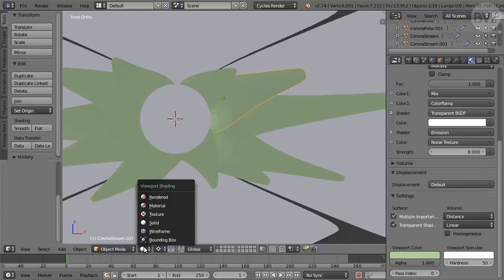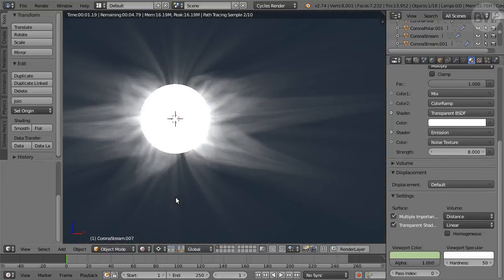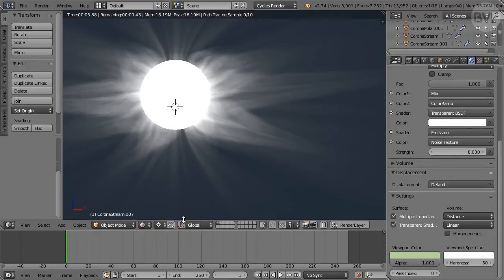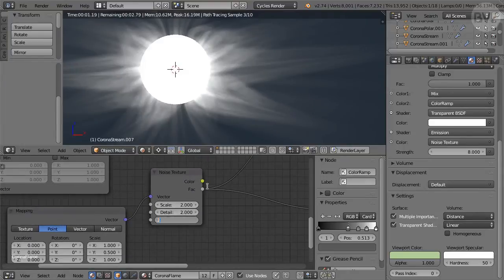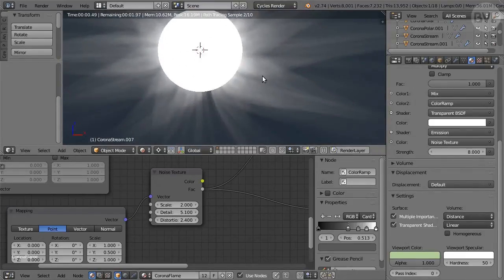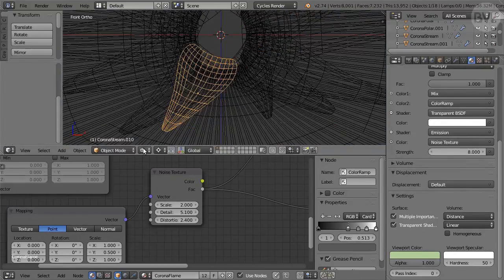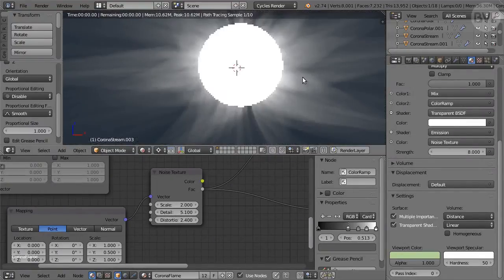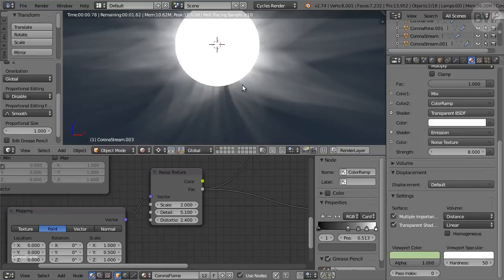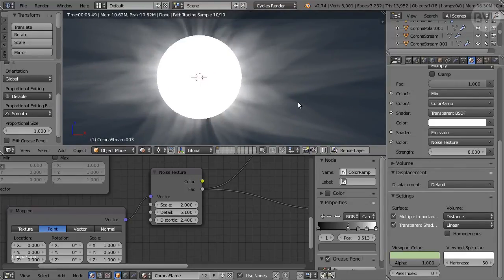Check the image in the rendered view. I'm going to play with the noise settings of the corona flame material for an improvement. That looks better. Detail at 5.1, distortion 2.4. Back to regular view.